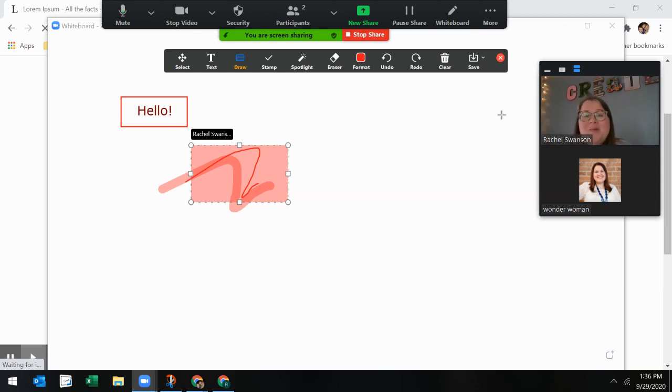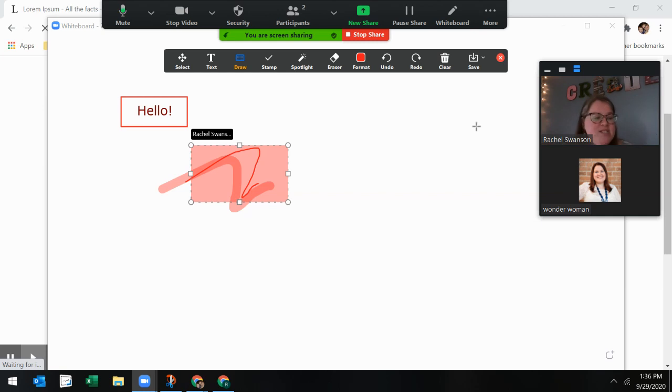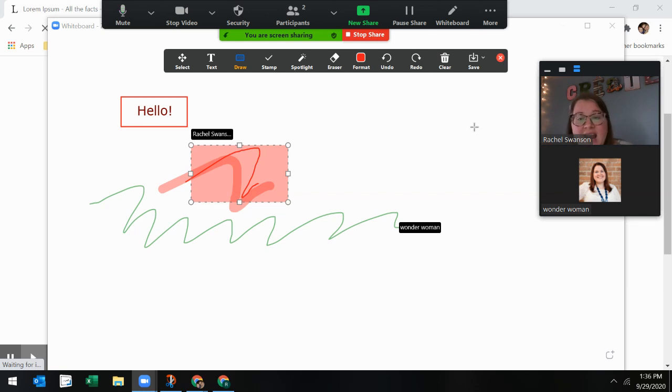Now, tip number 3, what happens if I have the annotations enabled, but I want to know who is writing what? Not a problem. Again, I'm going to go to this More feature and I'm going to make sure that I have Show Names of Annotators clicked. When I do that, the other people on my call are still able to annotate if I have that enabled. But when they annotate, I will be able to see what it is that they're writing and who wrote it. So you'll see Wonder Woman is drawing the green squiggle.